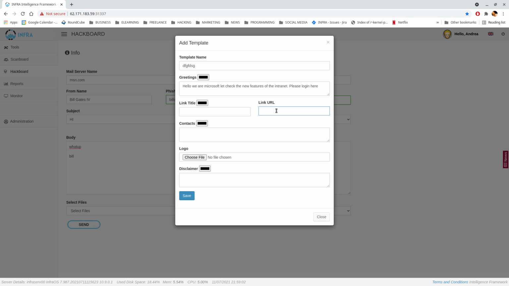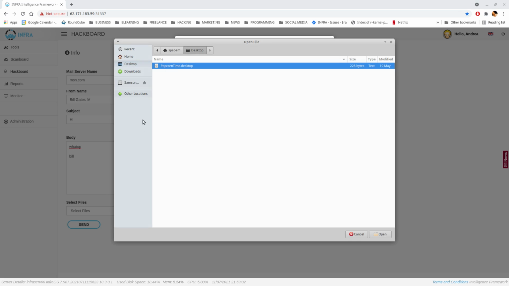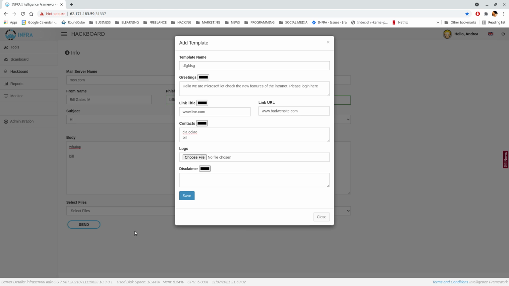Maybe something like badwebsite.com, but we can obviously hide it, because in HTML you can write whatever you want. So it will show live.com, whatever. This is what they will see. It's "Ciao Bill," whatever. So we can choose a logo that is something different than the files here in the selection.